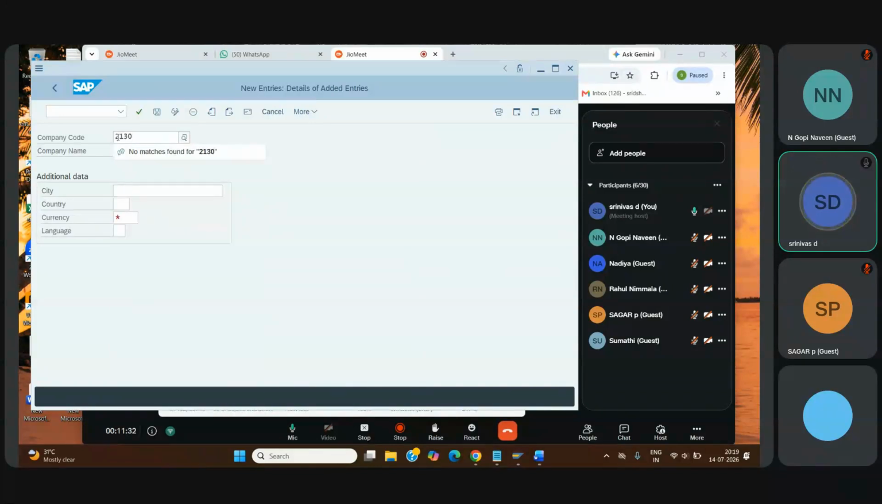Okay, see, it should print in this manner: no matches found for 2130. That means this code number so far nobody has used. Okay, this code number so far nobody has used. So it should be a unique number. All right. So 2130, this you are authorized to use. After that, company name. So company name, I'm going to use as Tata Motors Limited.